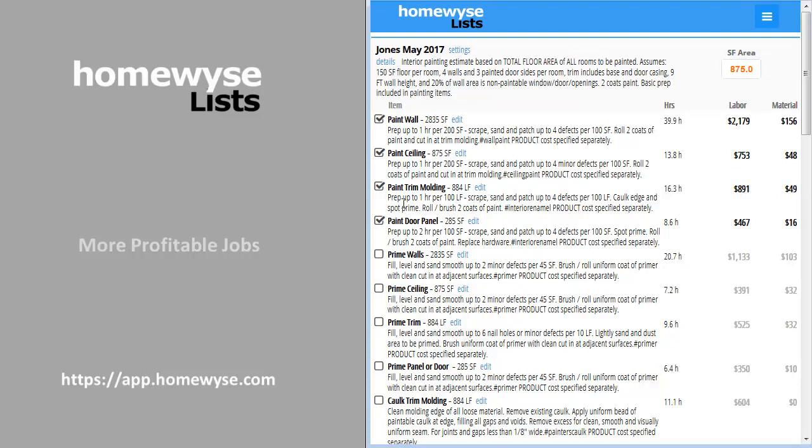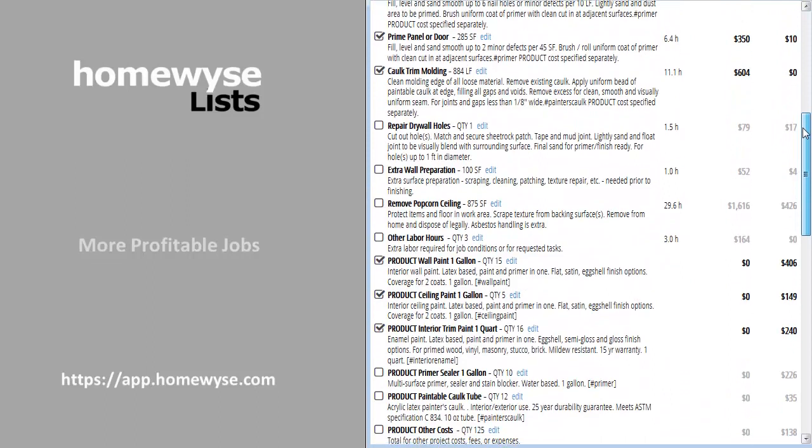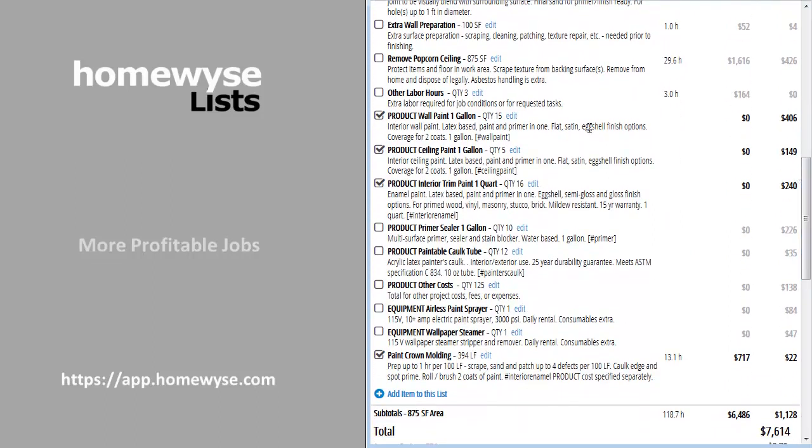And maybe in this case, in addition to the standard painting for the ceiling, walls, molding, door, etc., we might also have to do some priming for the trim and the door panel, and we'll probably have to do some caulking. So we choose those, and as we choose those are going to be accumulated into our totals. We can also see that products have been checked, so we see that we're going to need 15 gallons of wall paint and 5 gallons of ceiling paint and so forth.